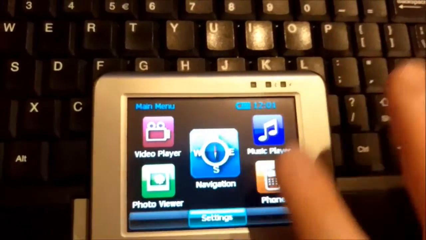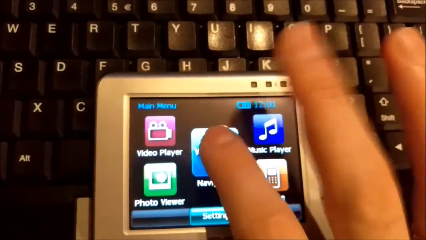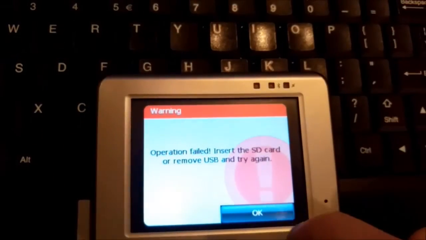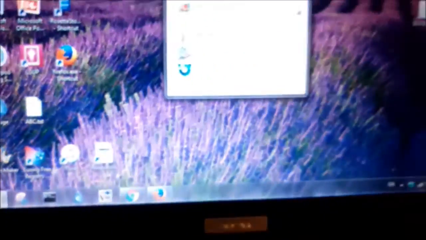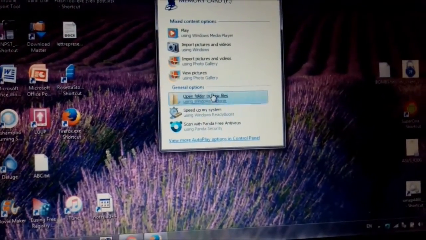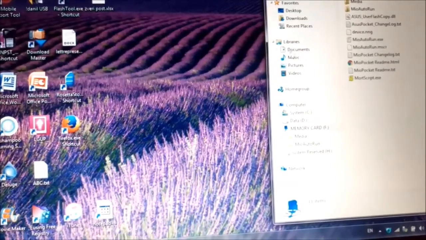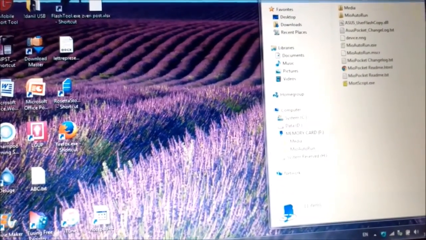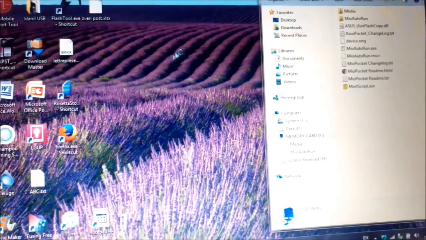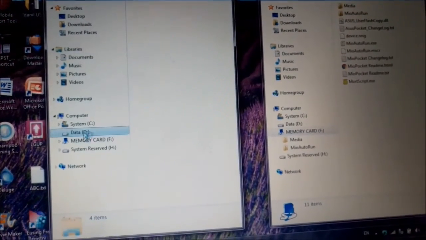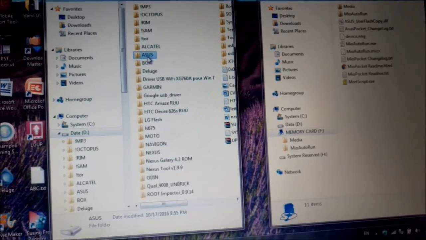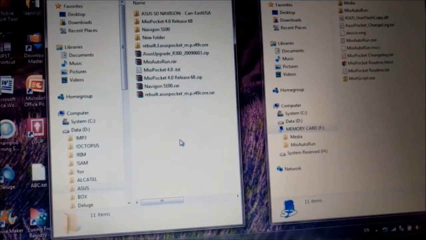Currently it's limited to the functionalities you see on the screen, and when you press navigation it says operation failed, insert SD card or whatever. I already unlocked it, but I will show you how to do the same. You will need to prepare an SD card and copy some software on it. I will show you what exactly you need to put on it.